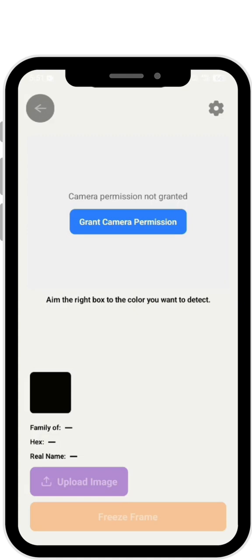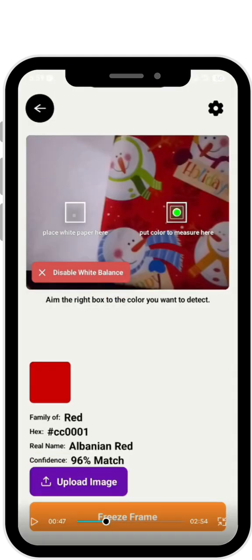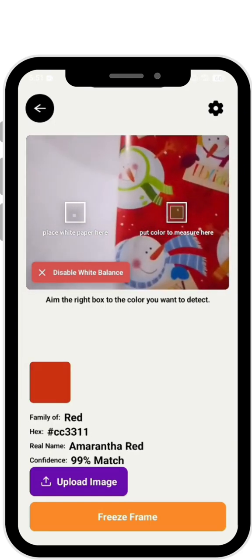After tapping Start Exploring, the app will display a message that says Camera Permission Not Granted. To continue using the app, simply tap the Grant Camera Permission, then tap Allow to give ColorLens access to your phone's camera. Once permission is granted, the camera will automatically open and you will now be directed to the color detection screen.